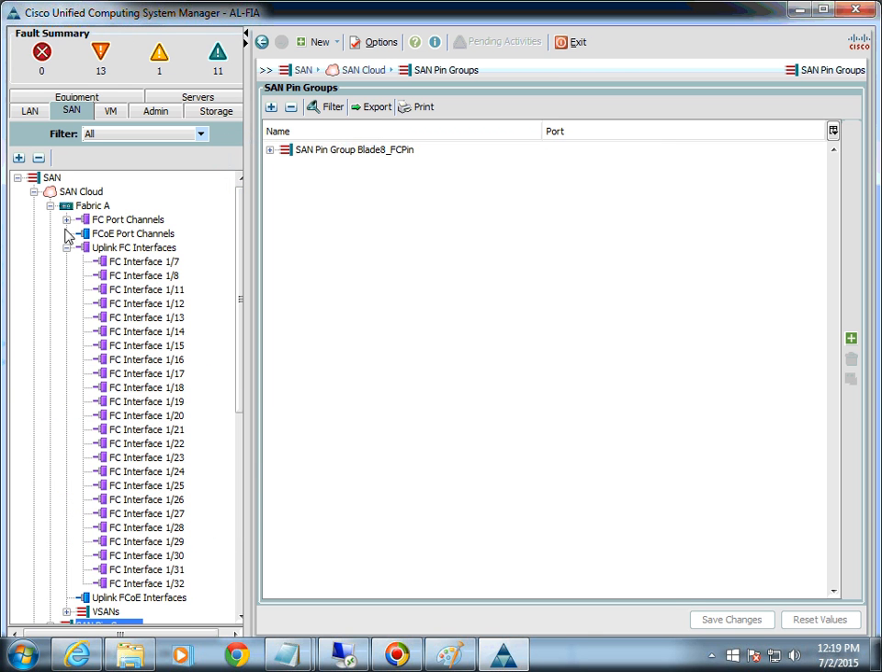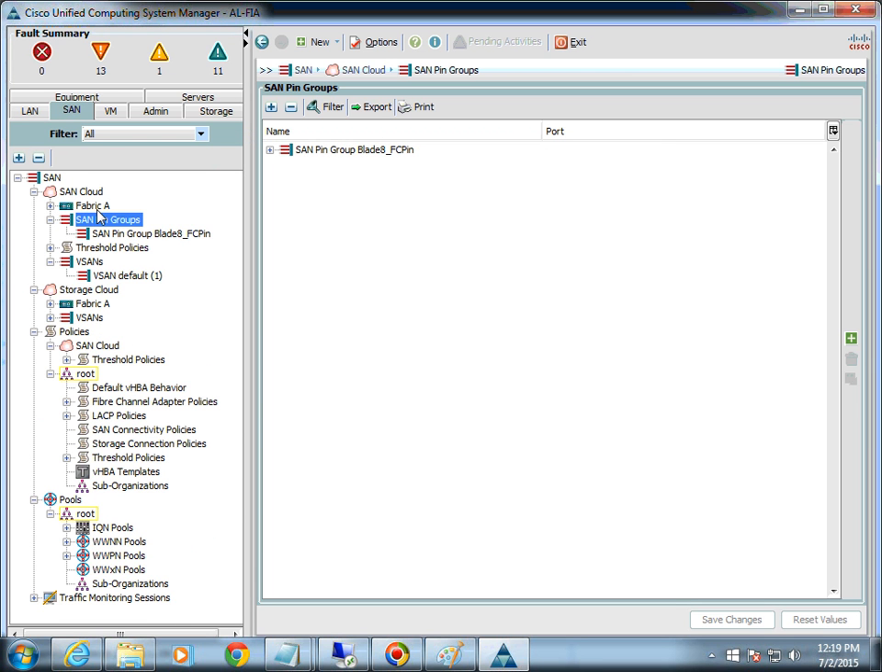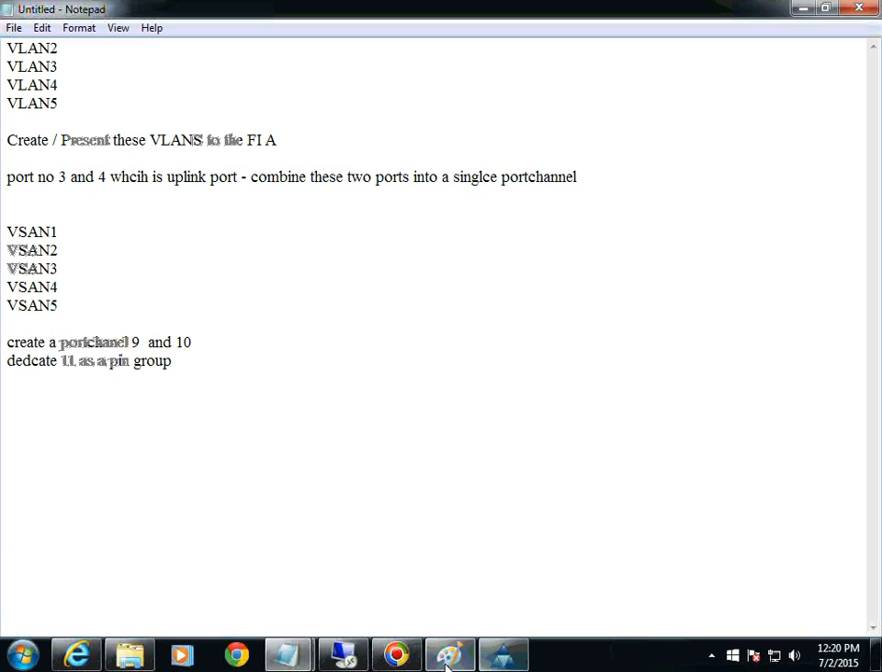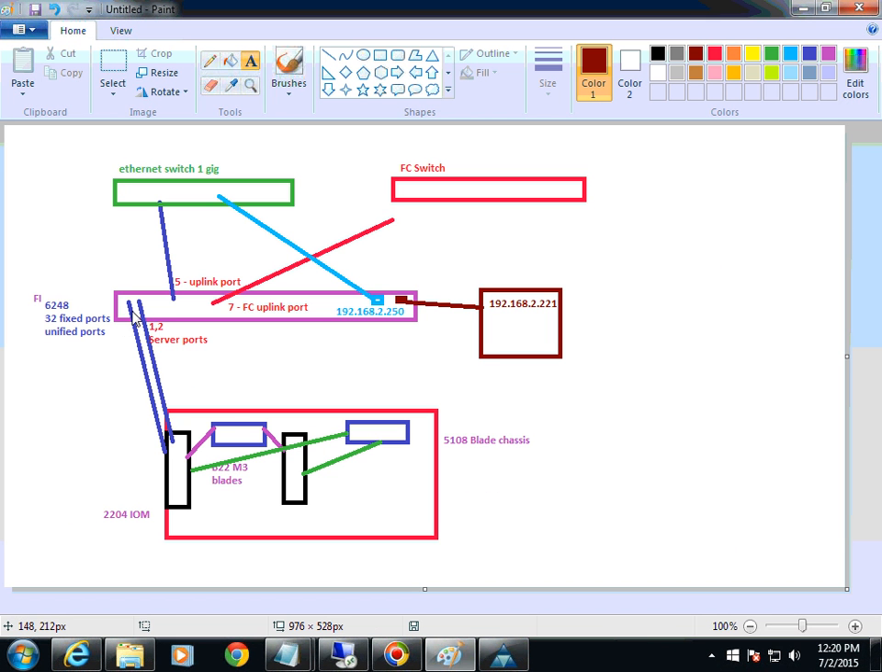Now we have integrated the Cisco fabric interconnect or UCS environment with the Ethernet as well as the FC environment and the blade chassis. So we have integrated from the fabric into the blade chassis. Now we are able to see all the blade chassis in the UCS environment.